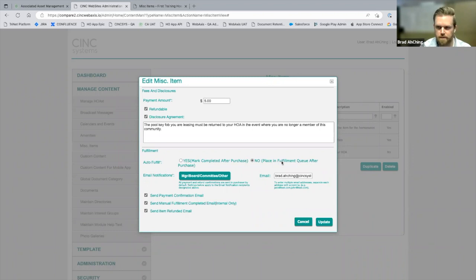We have what we call our fulfillment queue. This allows you to place that item once it has been purchased by the homeowner into this fulfillment queue. Then the management company can go into the admin portal and mark each item as fulfilled as they mail it out to the homeowner. This just gives them that satisfaction that they've completed that task, and it goes over to the completed tab after they've fulfilled it.